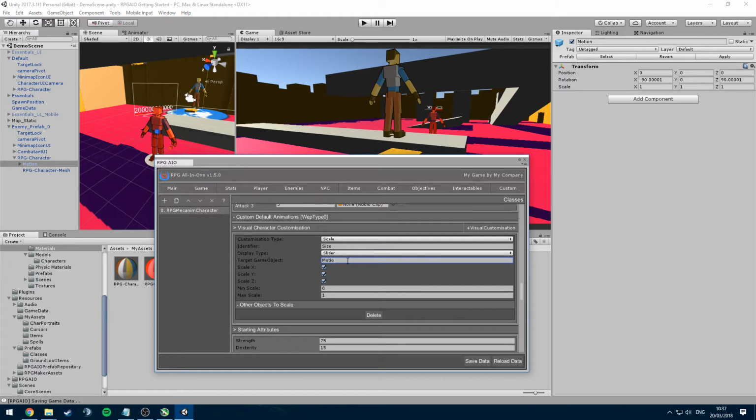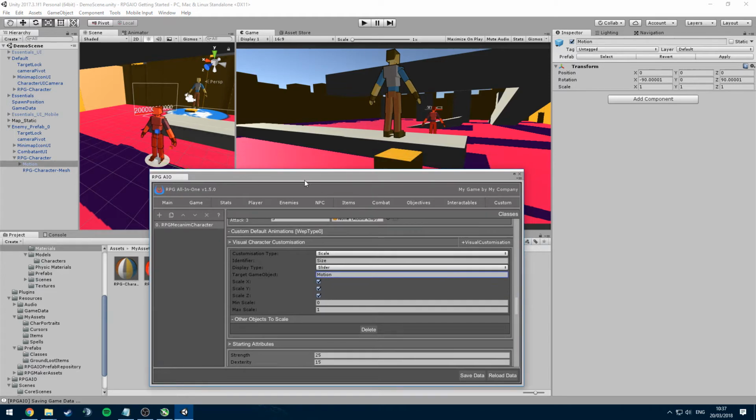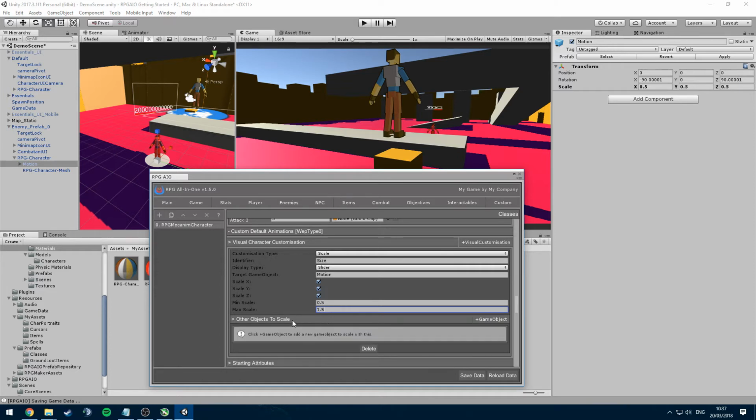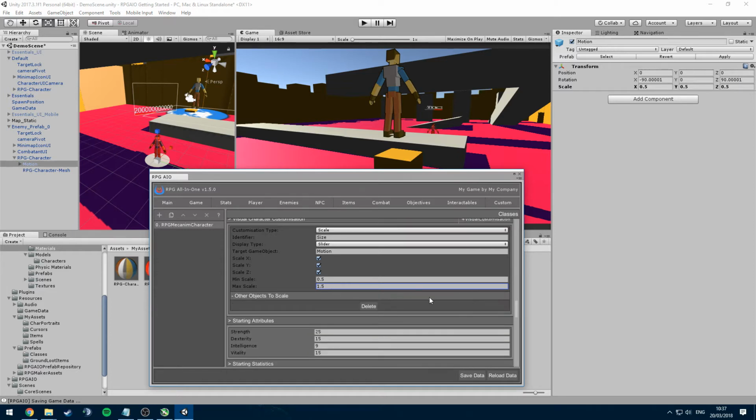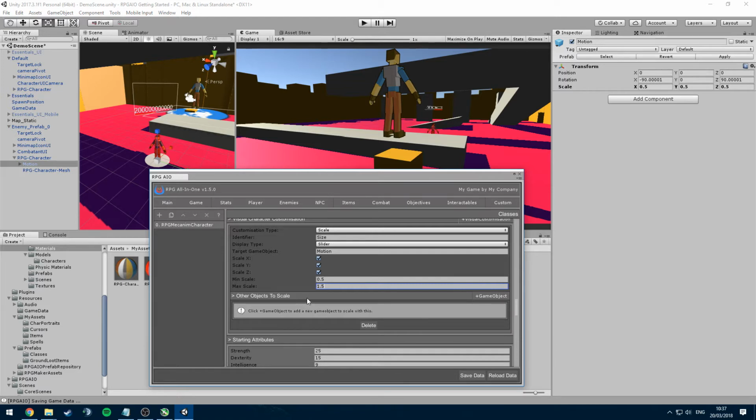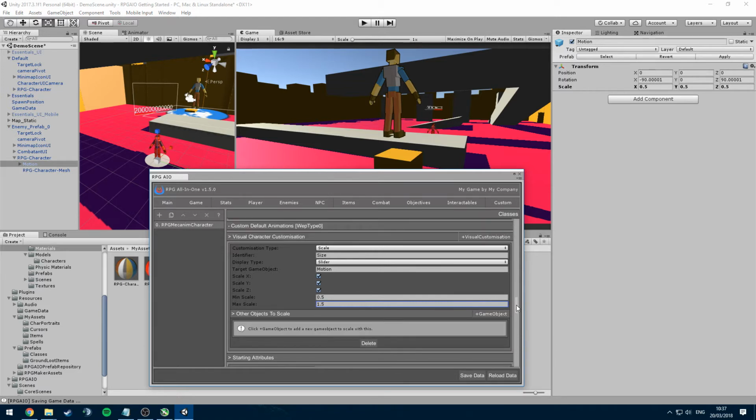So our target game object is going to be motion, and we can either scale all three axes or we can just scale the height, for example, but we're going to keep it looking somewhat reasonable and scale all three of them. We'll say the minimum scale is maybe 0.5, and our max scale is 1.5. If you wanted to scale some other objects with that, you can. This is all covered in our written documentation, and you can check out more information about visual customizations there.